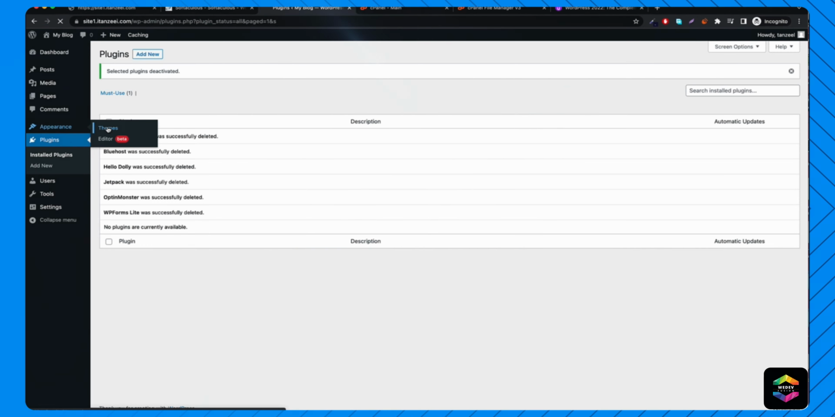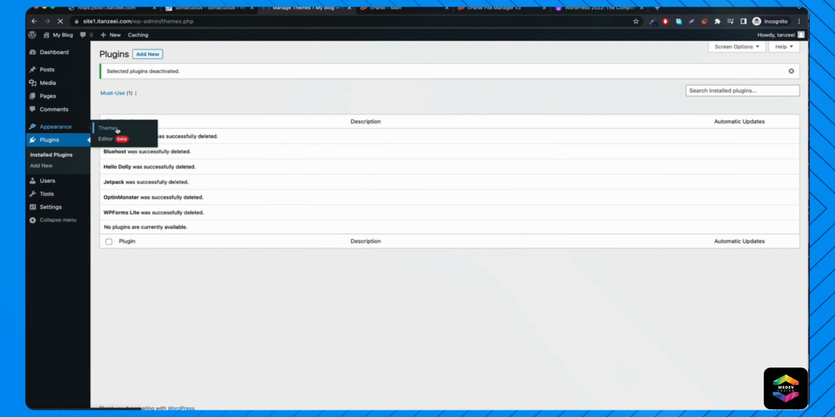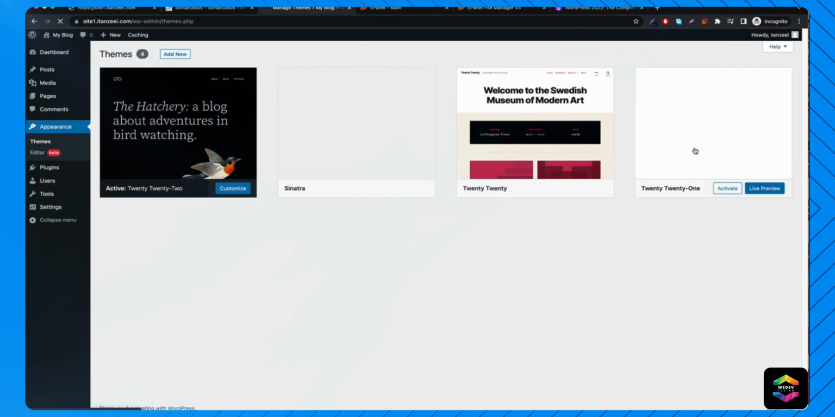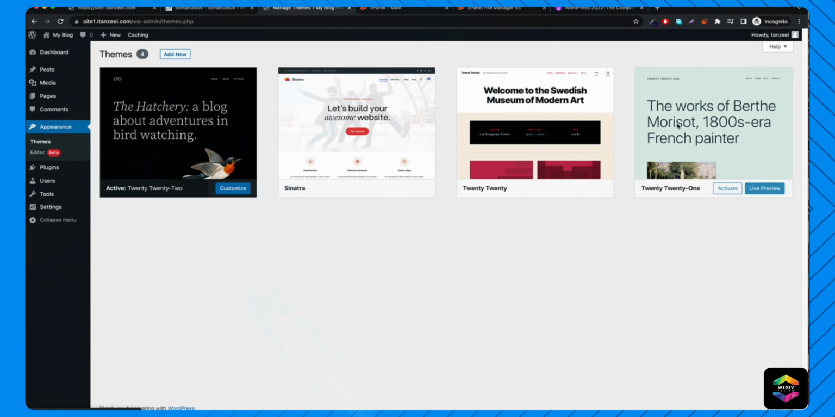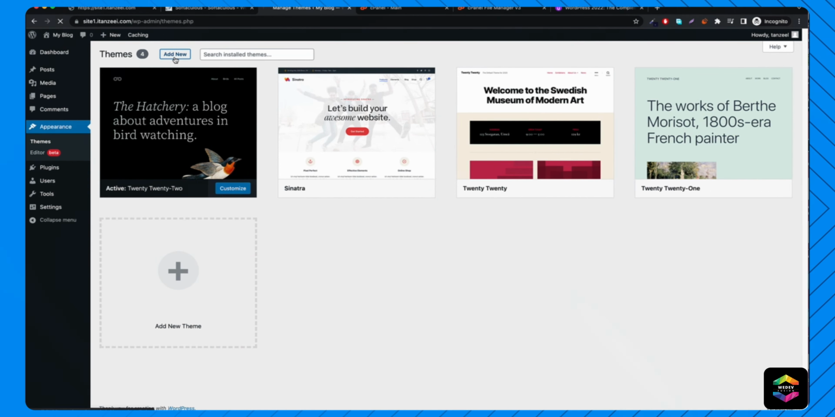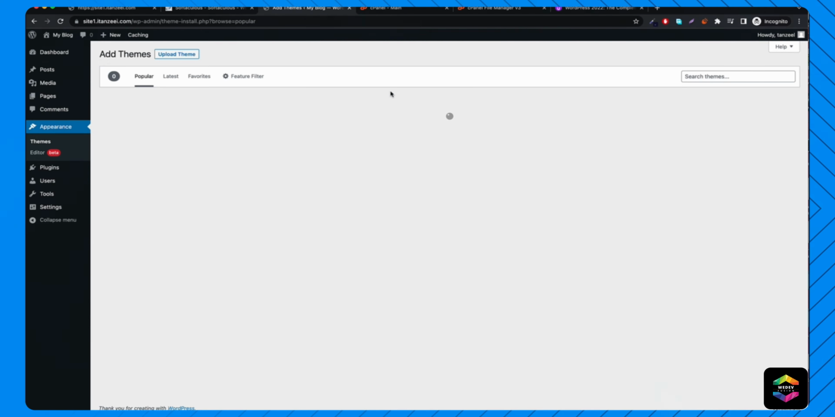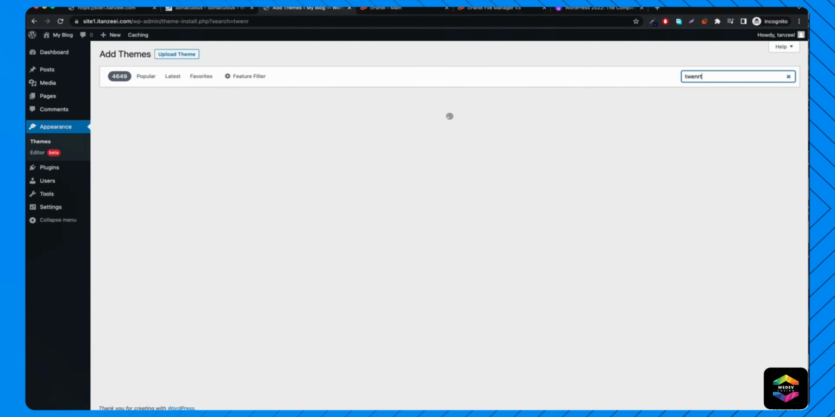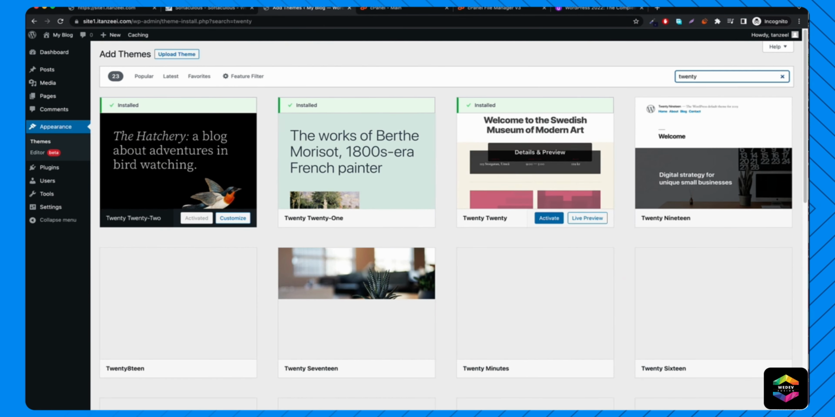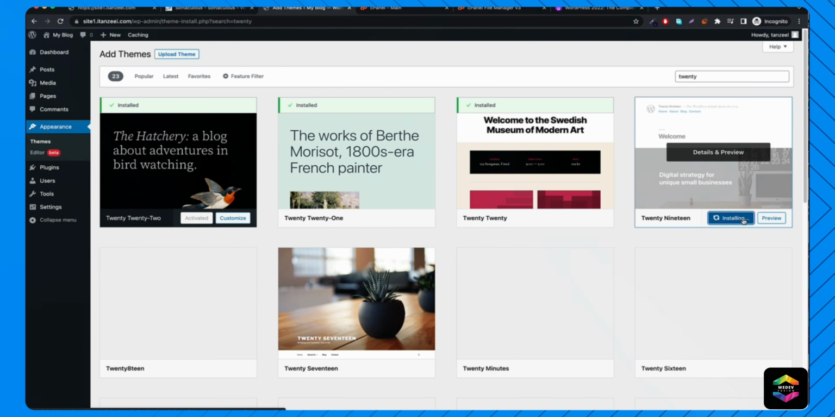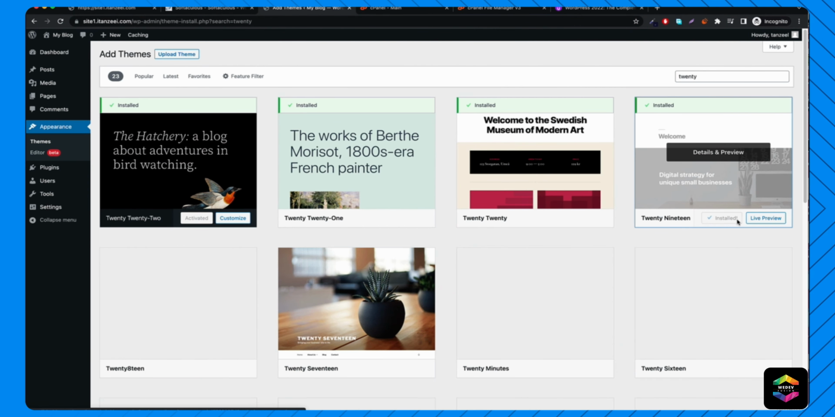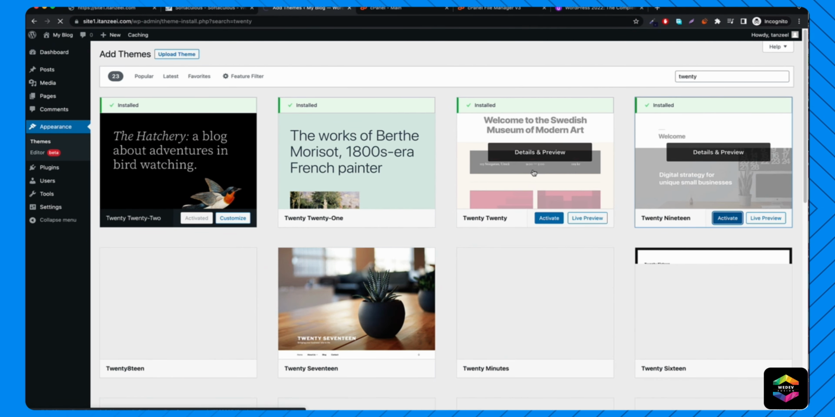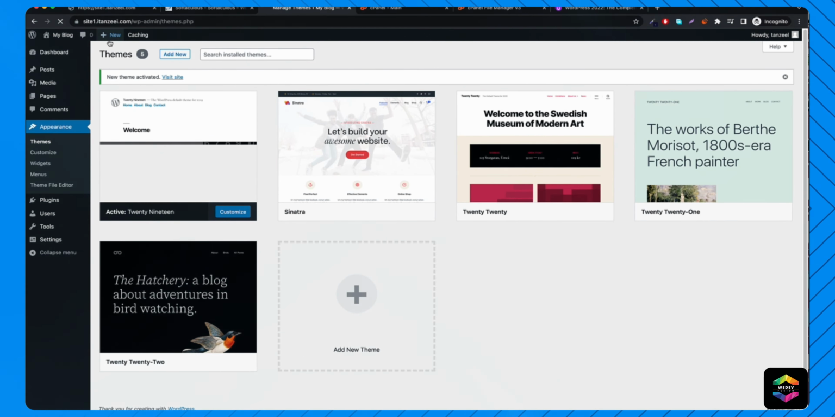Now, once you are done with that, what you need to do is go into your themes, and now you need to activate another theme. And that theme is going to be 2019. All right, so let's just search for 2019 theme. All right, this is the one. So we're going to hit install. And now we're going to go ahead and hit activate to activate this theme.